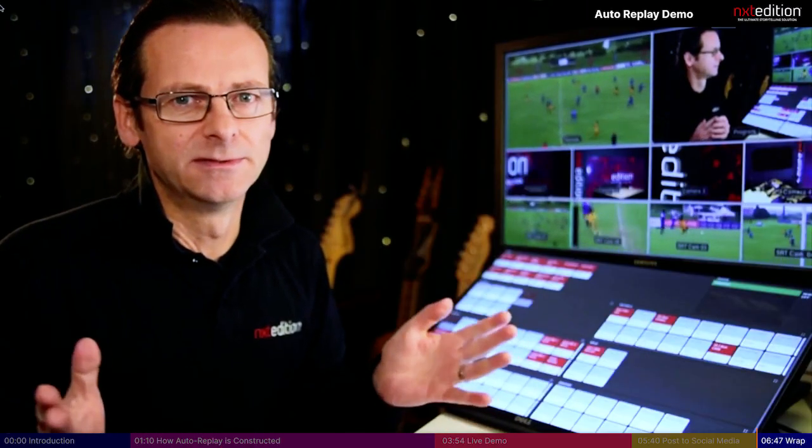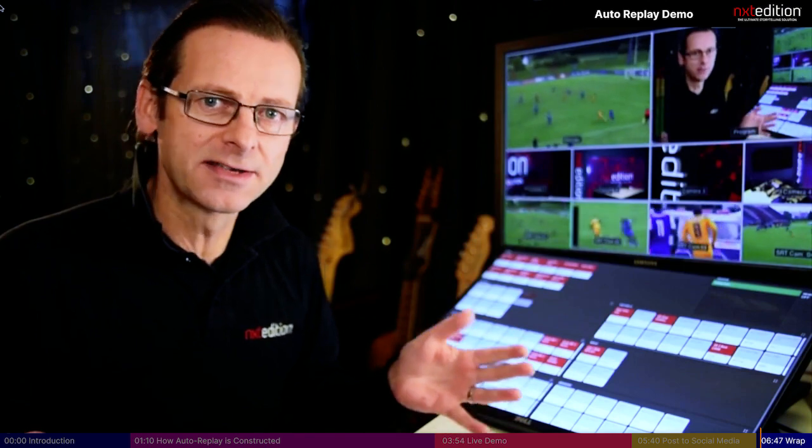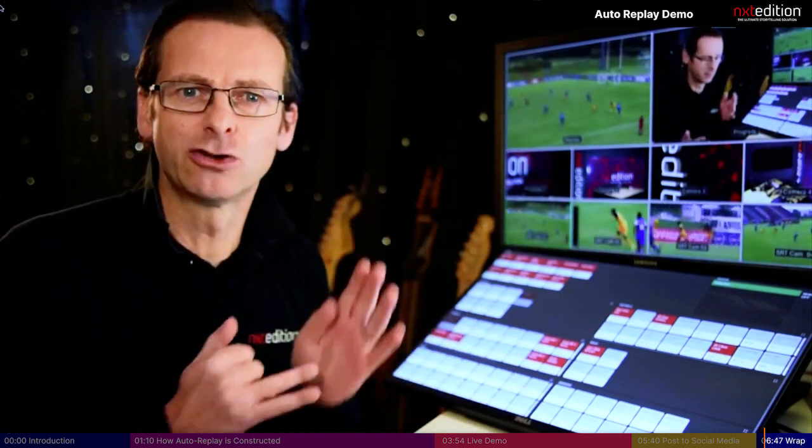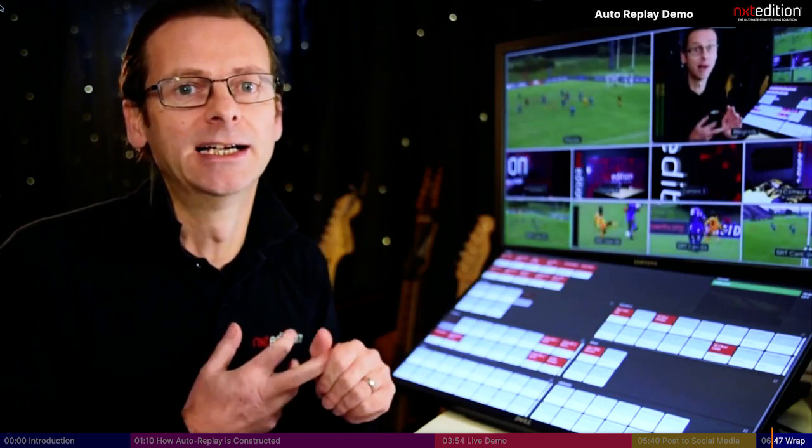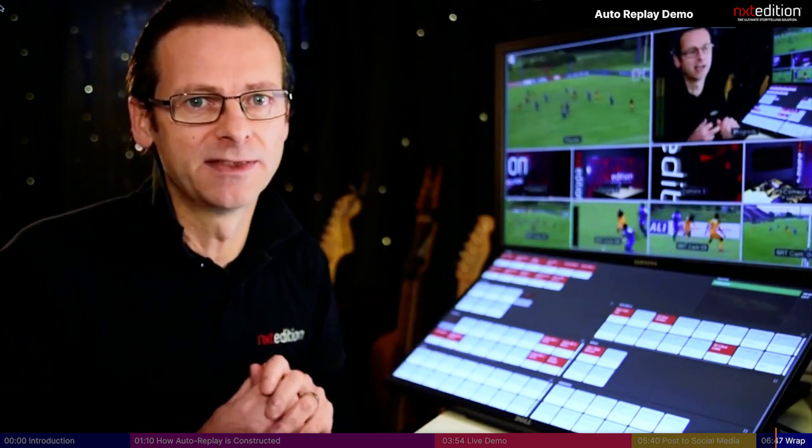So there we go. Very simple, very fast. Publishing to social media, creating replays in real time, fully automated on a single button push, and automatically populating rundowns. That's what nxtedition is all about: making things fast so that you can be first and accurate.